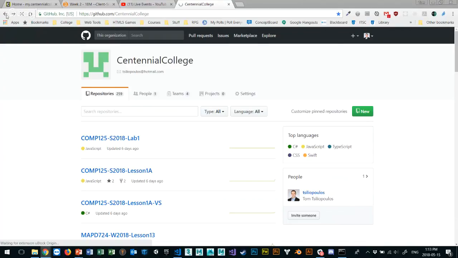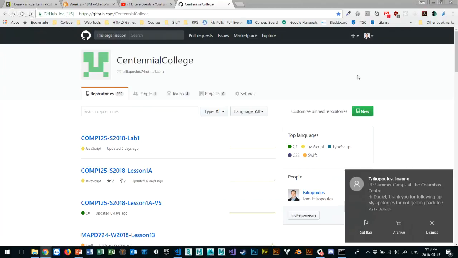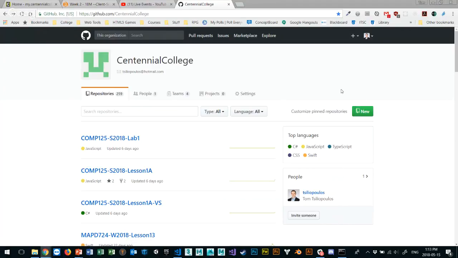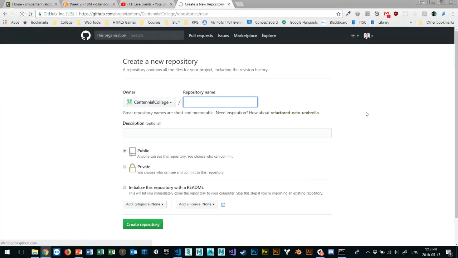So two options, this one or new are the two options, right? Meaning that the files are still not gone over to. We haven't even made a repository to accept the files yet. Okay, so let's make this new or the plus, depending on what you want. And now I'm going to call it COMP125 S for summer 2018. And then it's lesson 2A, which is what we want to make. This is a new repository I'm making. I'm making a new container.